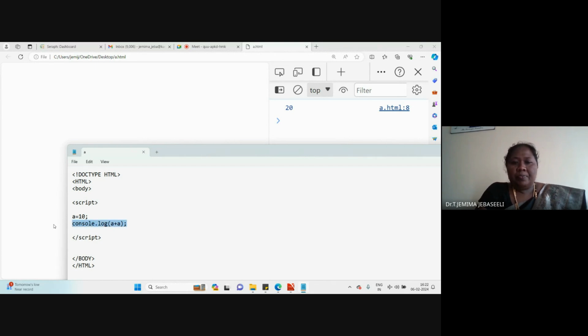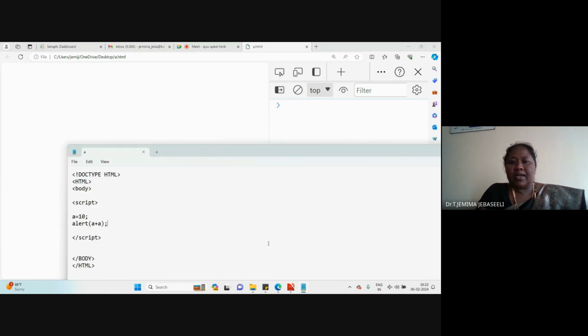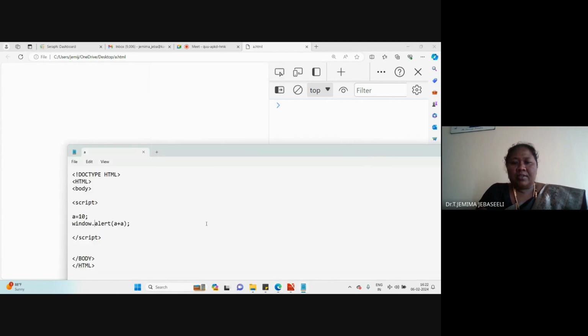And if I put inside alert of a plus a, what will happen? Here itself, just like a pop-up window, it consists of only one button that is called okay. So inside the dialog box, only the okay button will be available if you put the content inside the alert message. This is called window.alert, or simply alert.